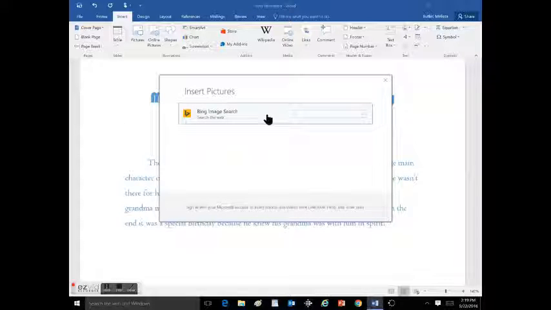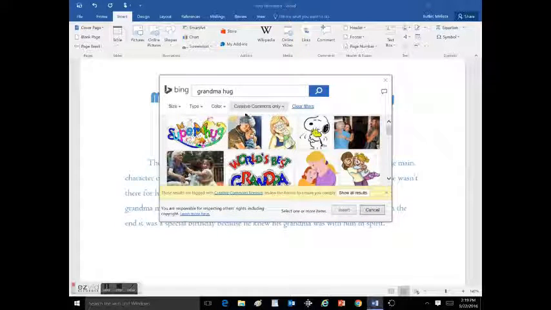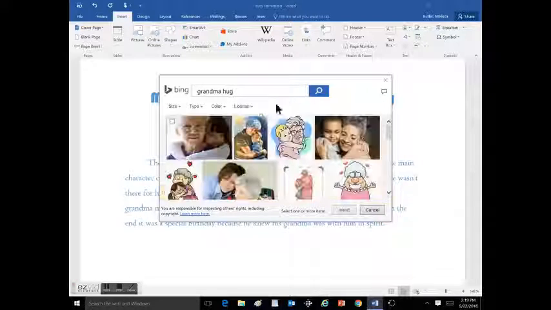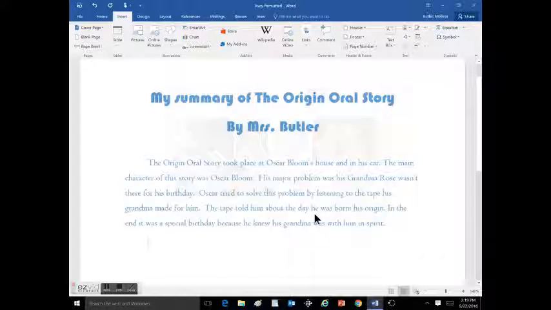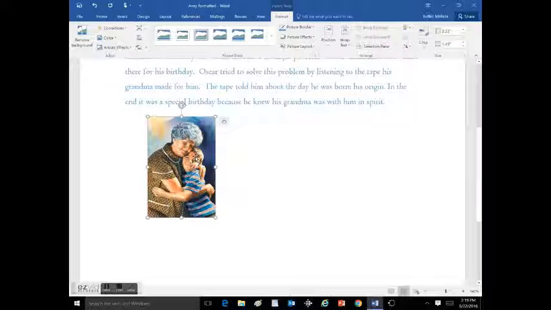I go right here, I go insert, online pictures. It's thinking, okay, grandma hug. And by the way, when you're inserting a picture, it's going to automatically go to Creative Commons. That means that these are pictures that don't belong to anybody, and so they're free for you to use. But really, you're a student. You're not selling this paper. And so you're not publishing it in a newspaper or something. And so it's okay for you to use all pictures, okay? So I'm going to choose this one again because I kind of like it.